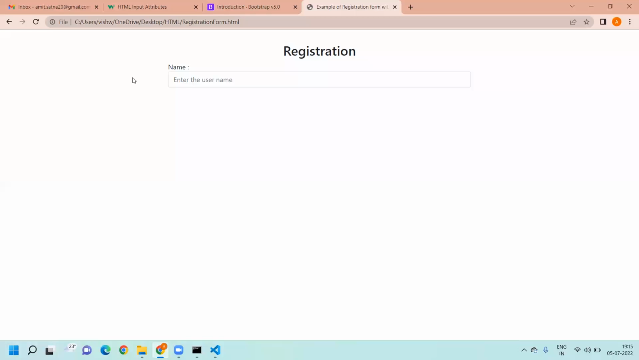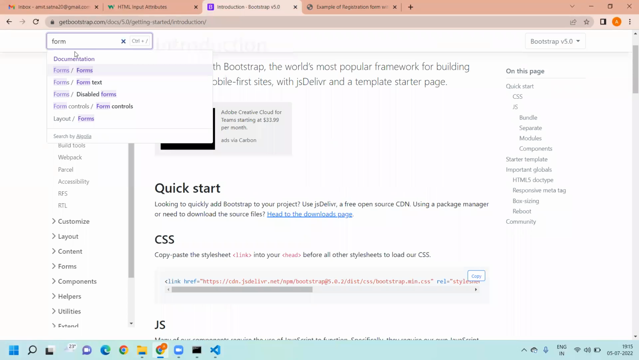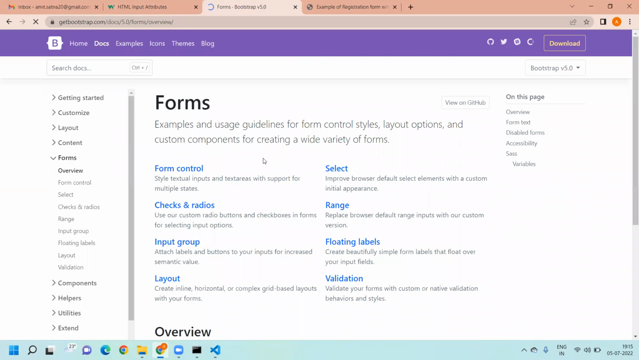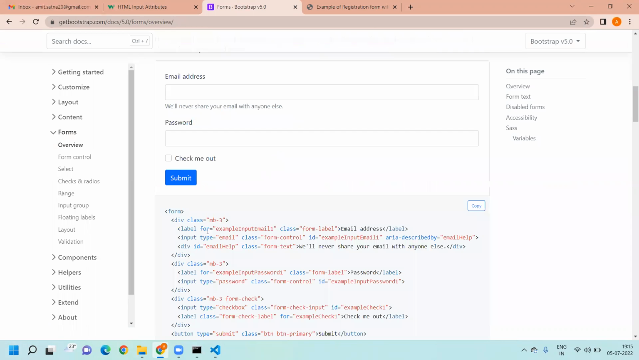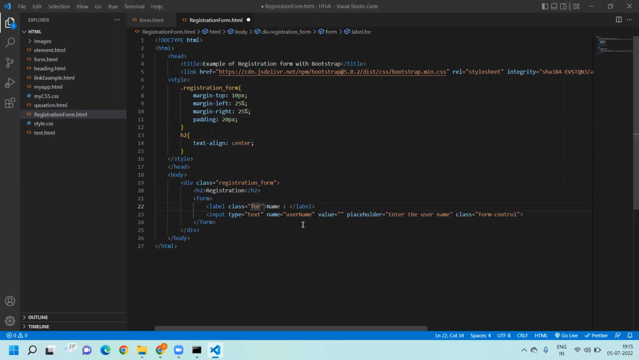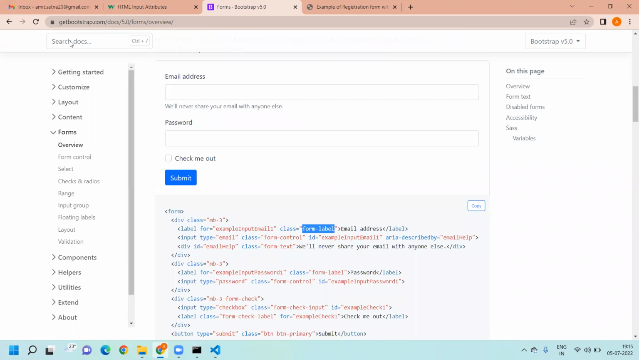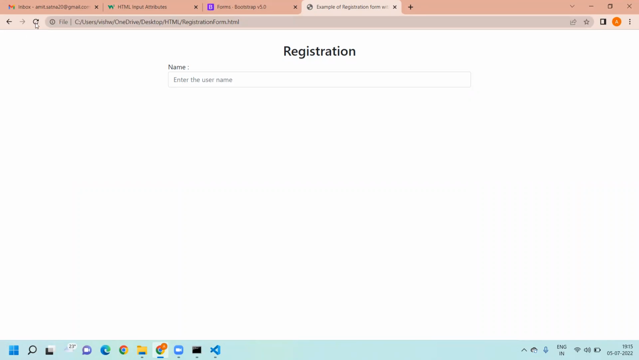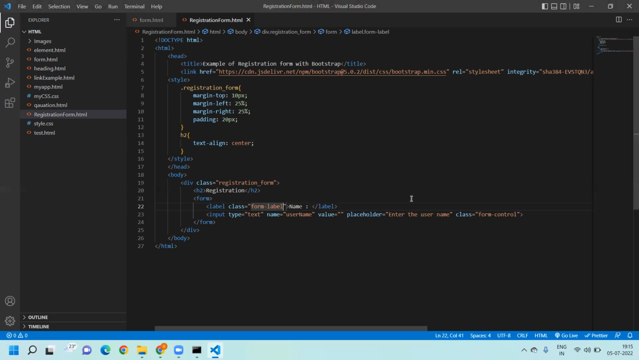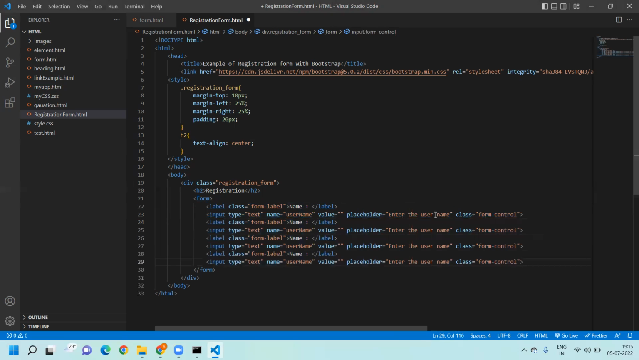I think just go here, search the form inside the Bootstrap. So what is the class of label? Form label. Okay, so form hyphen label. And as you can see, what is the difference coming? It's showing like this. After adding the class, it's taking space. Okay, so copy this one and add more fields here.